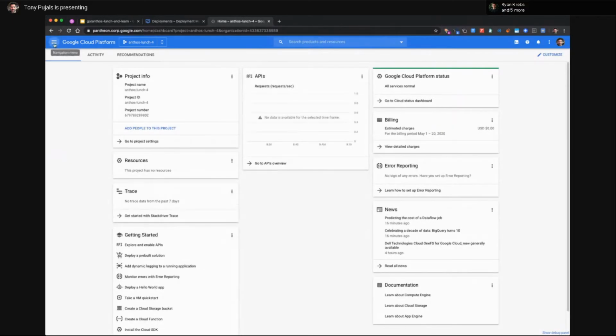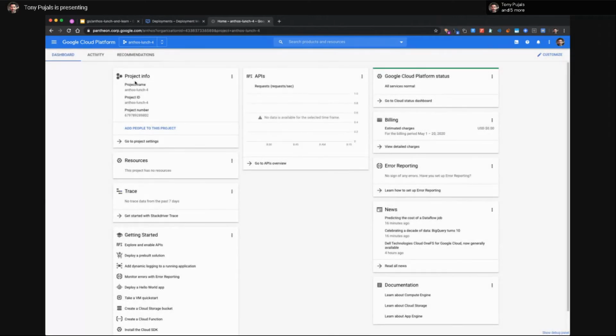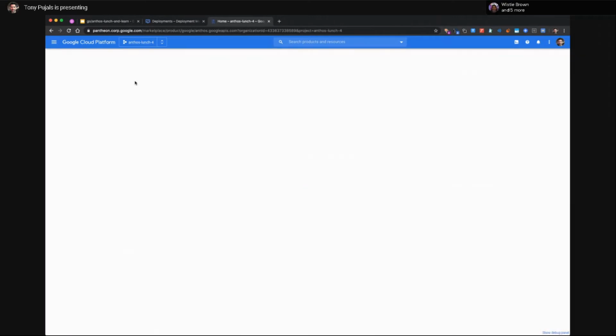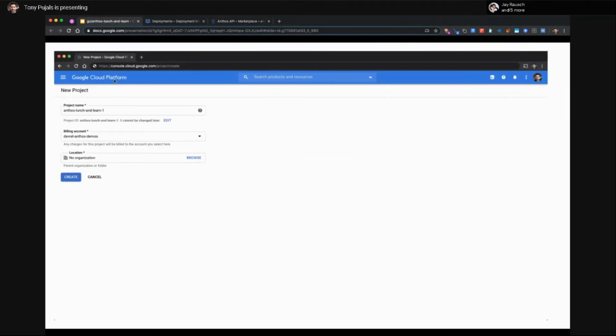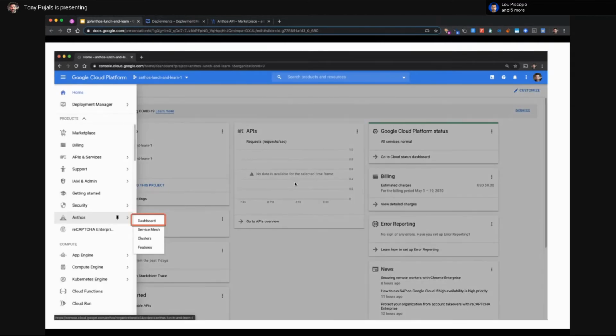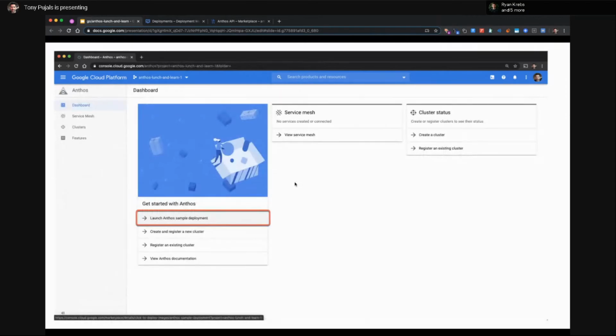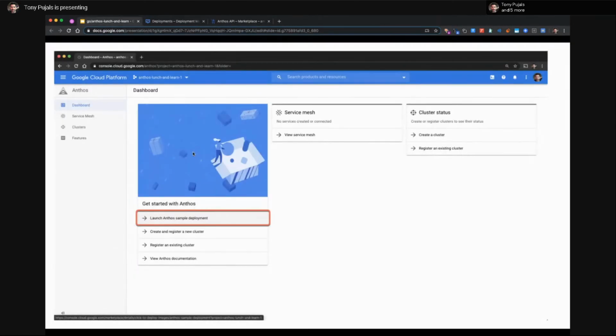From this project, I can go to the Anthos dashboard. Enable the Anthos API. And this is going to take a few minutes. So what I'll do is skip and show the slides so I don't have to wait for that. Once that dashboard comes up, we're going to launch the Anthos sample deployment. It's not there yet, so I'll just skip ahead.